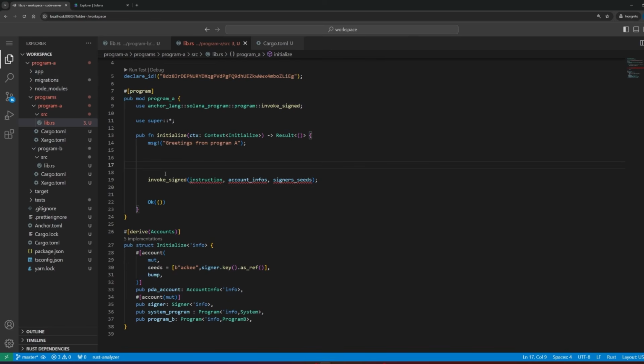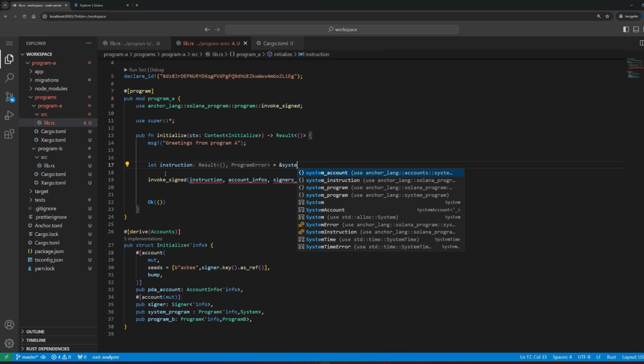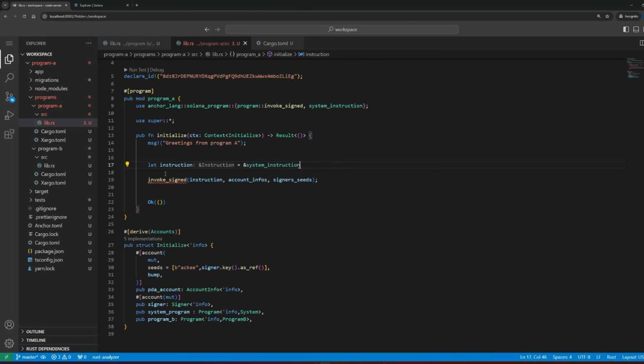So let's continue with the instruction. We would like to use system instruction. So system instruction, press enter. Rust Analyzer automatically included these parts here, so invoke_signed and also system instruction. And we want to perform transfer. You can see this looks pretty simple. You need to specify from which pubkey or from which address you would like to transfer, to which address, and what is the amount of lamports that you would like to transfer.